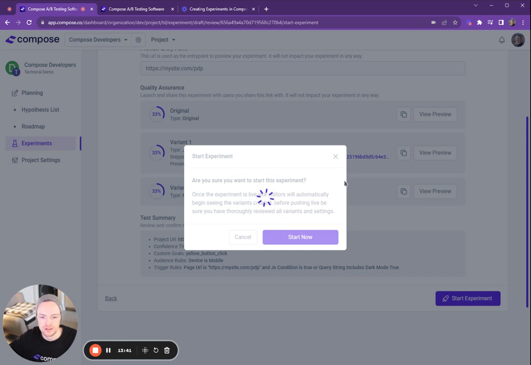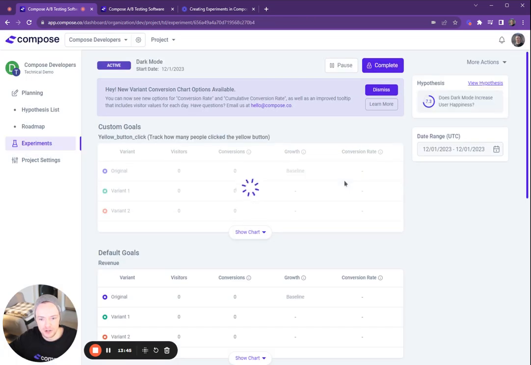And what this is doing is it's taking all the experiments we have in the project, bundling them up, taking all the JavaScript for the JavaScript variant, the trigger variant, the trigger JavaScript variant, and bundling it all into a bundle, and then sending it off to a CDN to be used by the Compose tracking script.